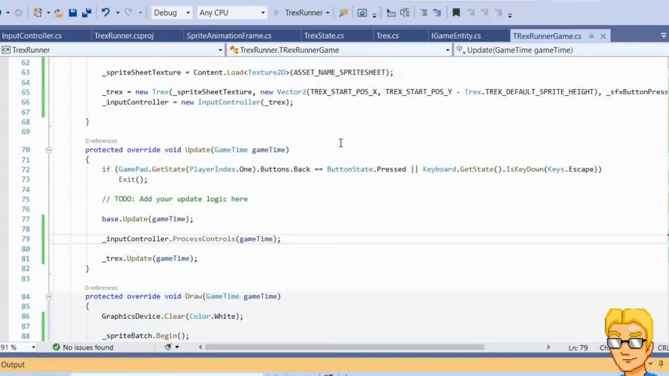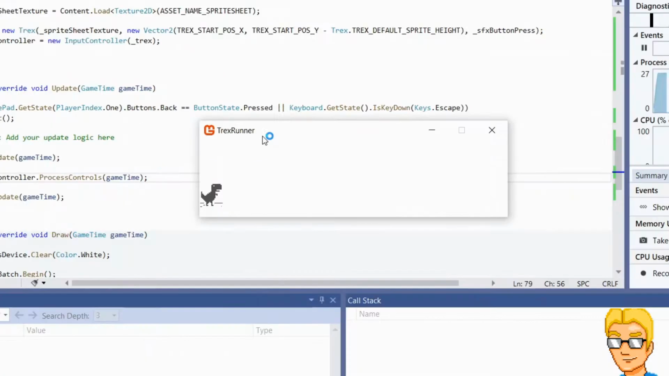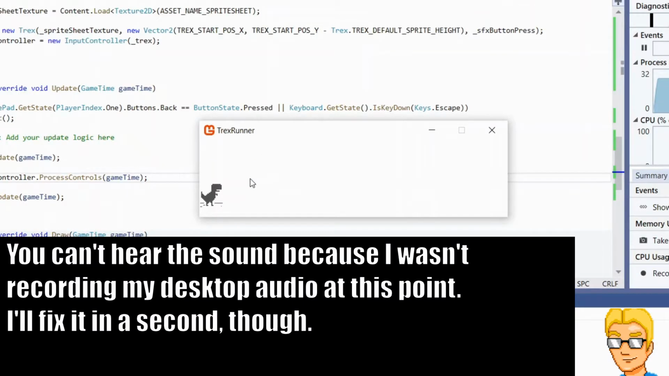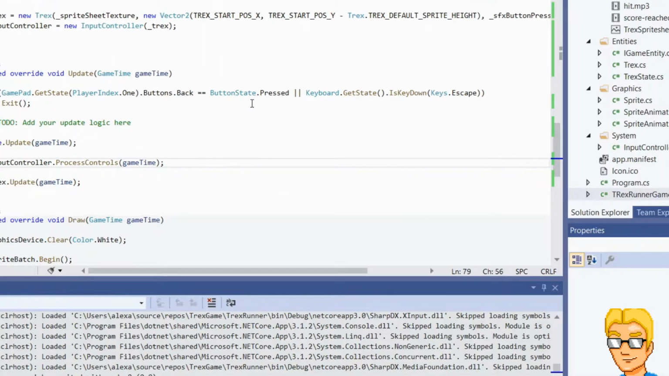Let's play and press the up arrow, and it actually plays the sound. And if I hold it down, nothing happens. It plays it once, but it doesn't repeatedly play it. So yeah, it works. It doesn't actually jump, obviously, because there's no logic behind this, but it does call the correct method and play the sound.